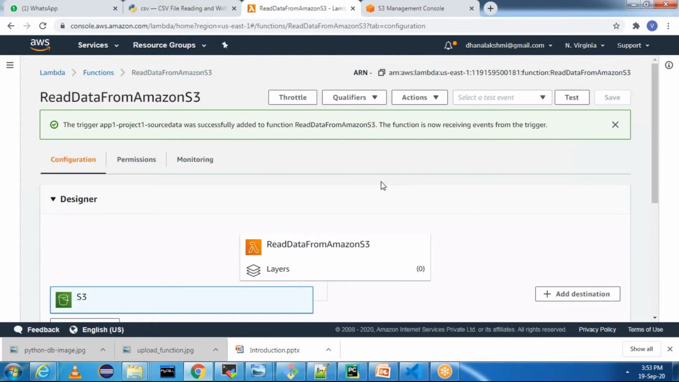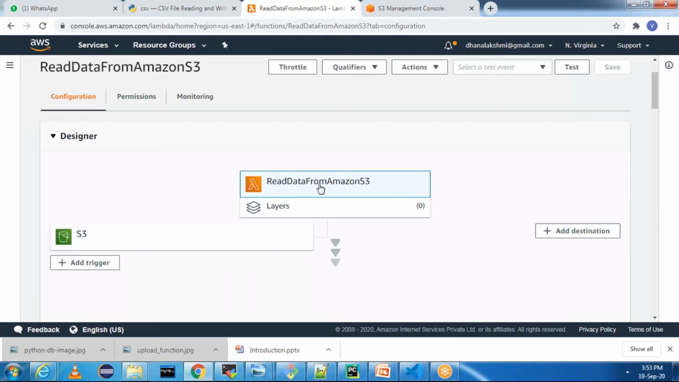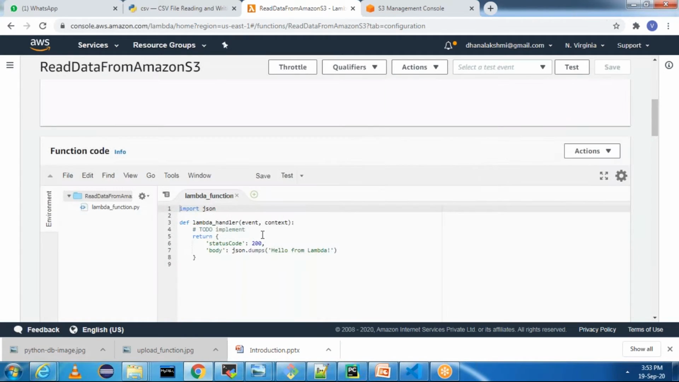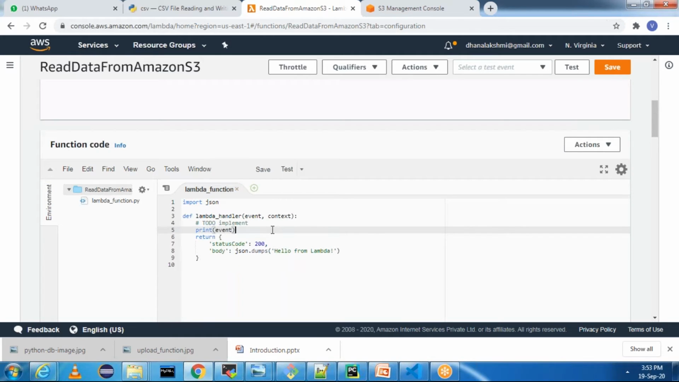Now we created the Lambda function trigger. Now what we need to do is we need to make slight changes to the code so that we can see the event what is coming in. Scroll down and let us print the event which is coming in. Whenever we upload a file to S3 bucket, we can see the event which is coming so that we can read that particular file and write it to RDS later. I'm going to print the event, but before printing the event, we need to upload the file to Amazon S3.